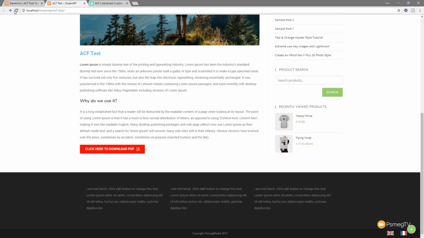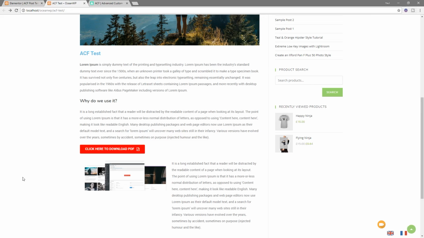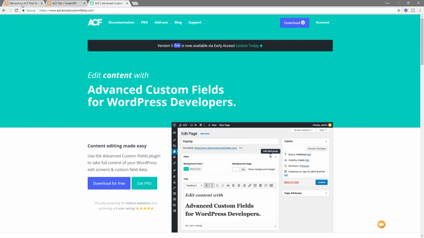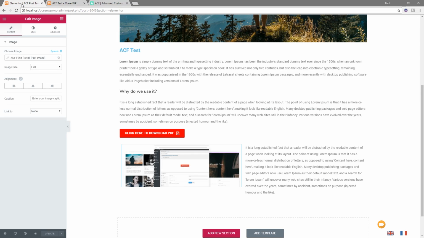We just come back over now, refresh our page. There's our graphic. There's our text. There's our button. Looks absolutely terrible at the moment because I've done no real styling to it. But hopefully what you can see is how easy it is to start using ACF alongside Elementor Pro 2.0 and the dynamic data we can pull in from there to create really feature-rich sites that go way beyond what you could do just by using WordPress.